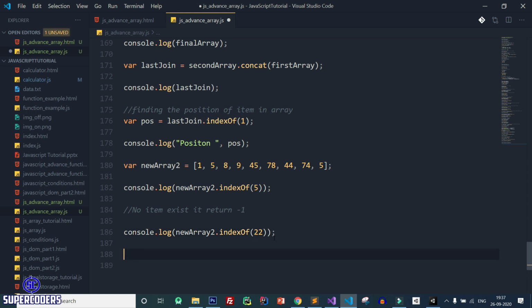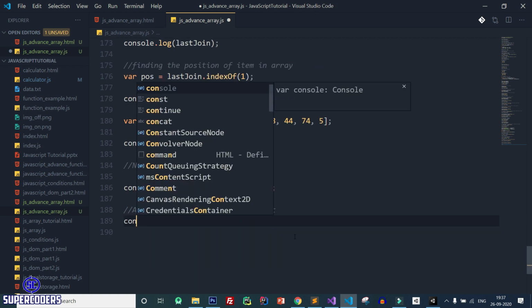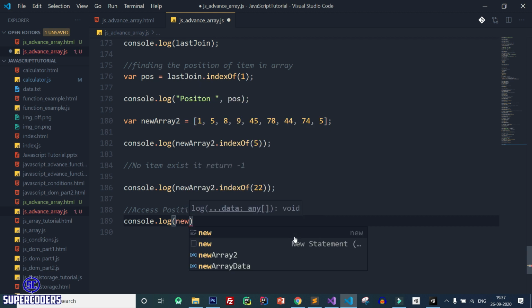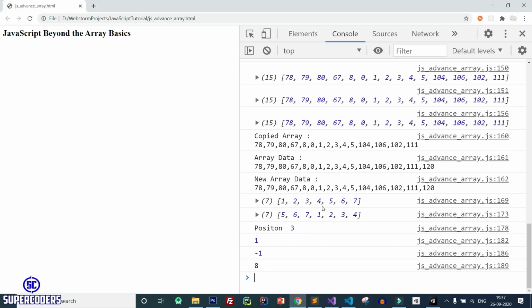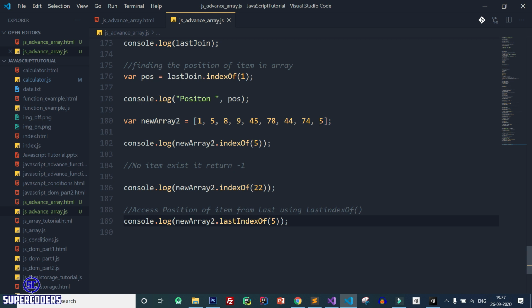Now the next example is how you can access the item from the last position instead of the first position. So access the position of an item from last, then console.log the new array, and here use lastIndexOf with new array 2 dot lastIndexOf 5. Save it, back to Chrome, refresh the page, and here you see the position of 5 from the last position.